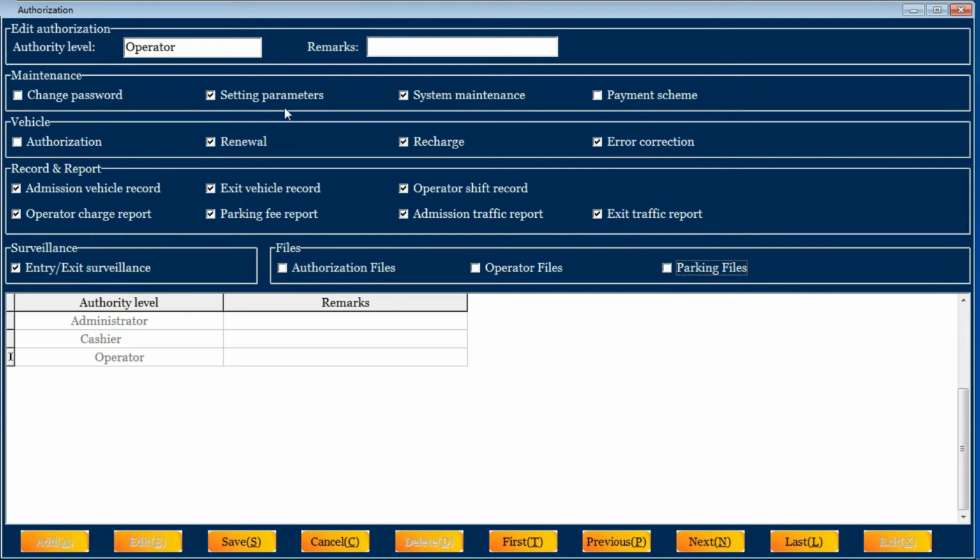So we click what he can do from here. After finishing, we choose save. Save. Okay, you can see we added it successfully for operator. Sure, we can also add and cancel some authorizations and functions for him.